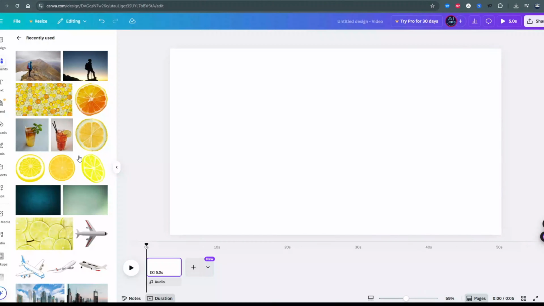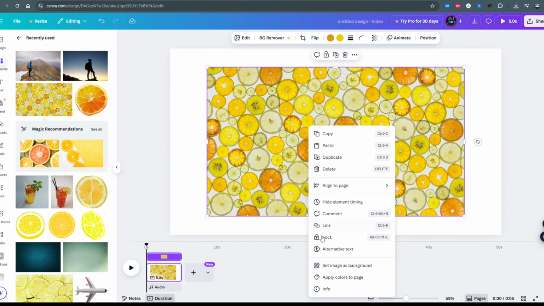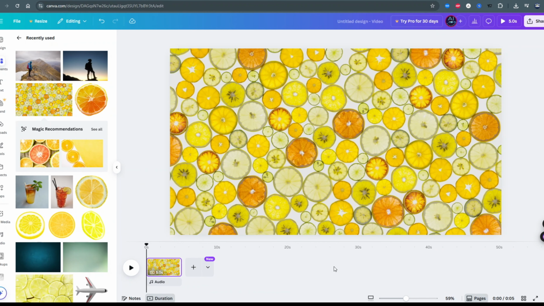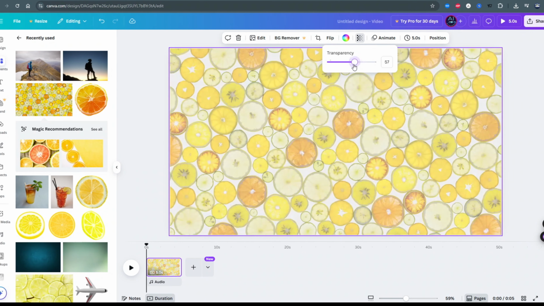Today, I'm going to show you how to make this animated video. I'll be using Canva. Go to Canva and click Video. Choose this video resolution, and you can upload the images that you want to use in the animation from the upload. I'm just going to use these images. Drag the first image and go to Transparency and make the transparency 40.